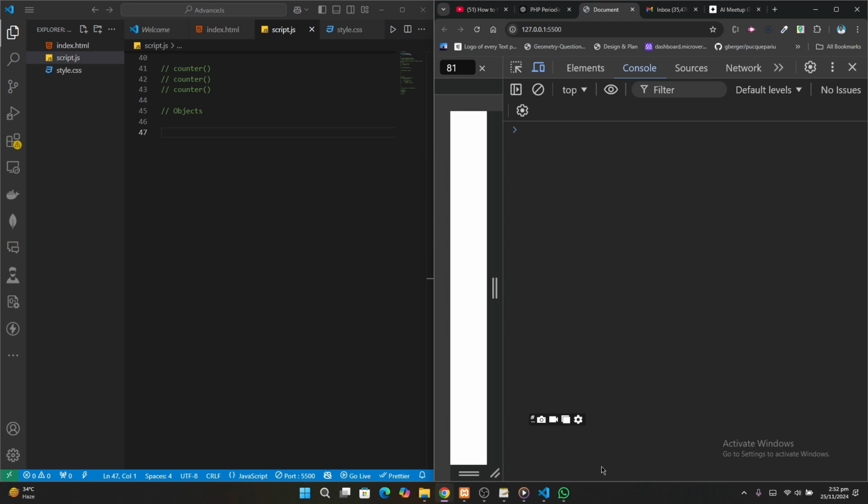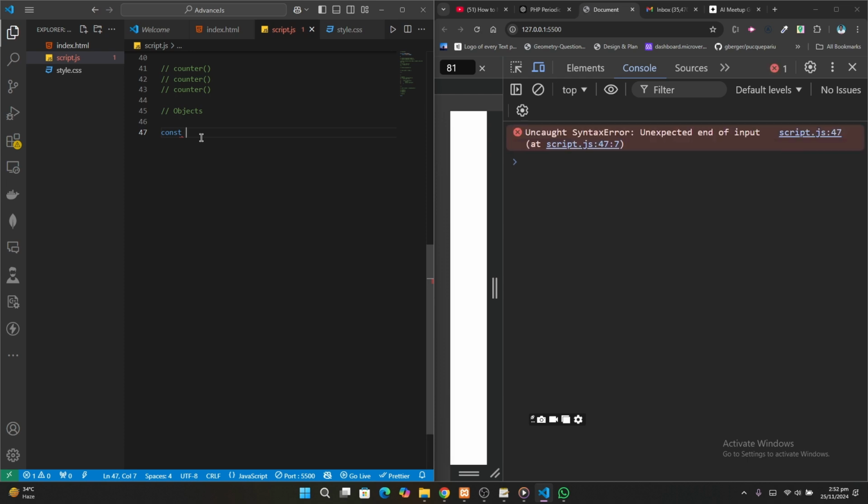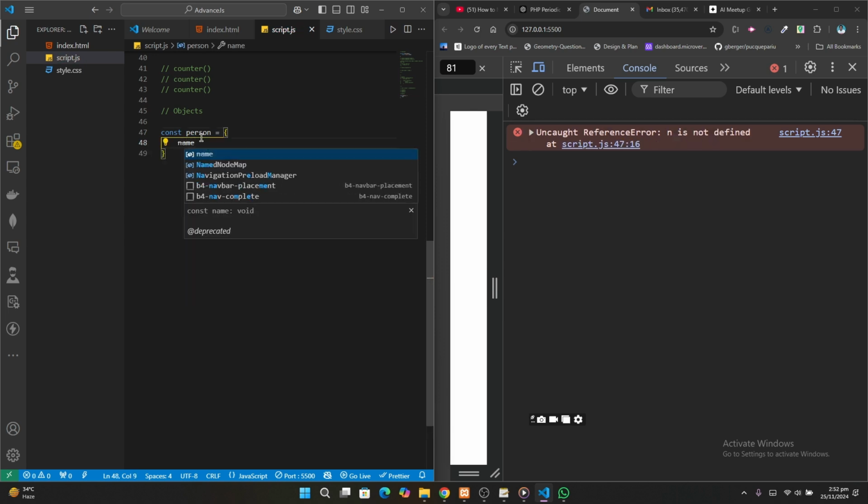So an object in JavaScript is a complex data type that can hold multiple values as properties, you understand? And each property consists of a key and a value. So let me explain to you in a moment with an example. Let's go into our code and do something like const person. We can have name and then John.